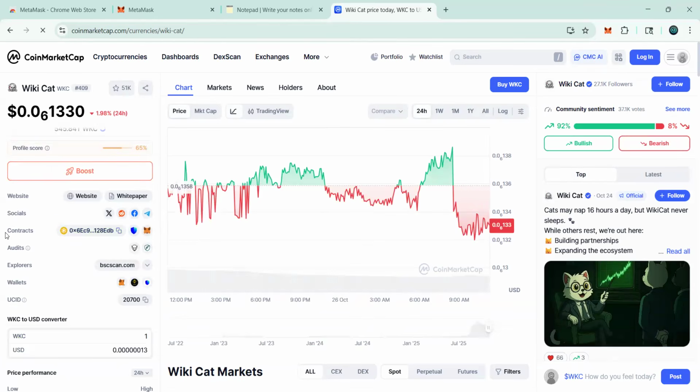Remember, when we were doing XLM, we didn't see a contract address. But when we did WikiCat, we are seeing a contract address because they don't want you to buy XLM in your MetaMask wallet. They want you to go to BitGet or Binance to buy it. So they wouldn't give you a contract address. All right. They have migrated.